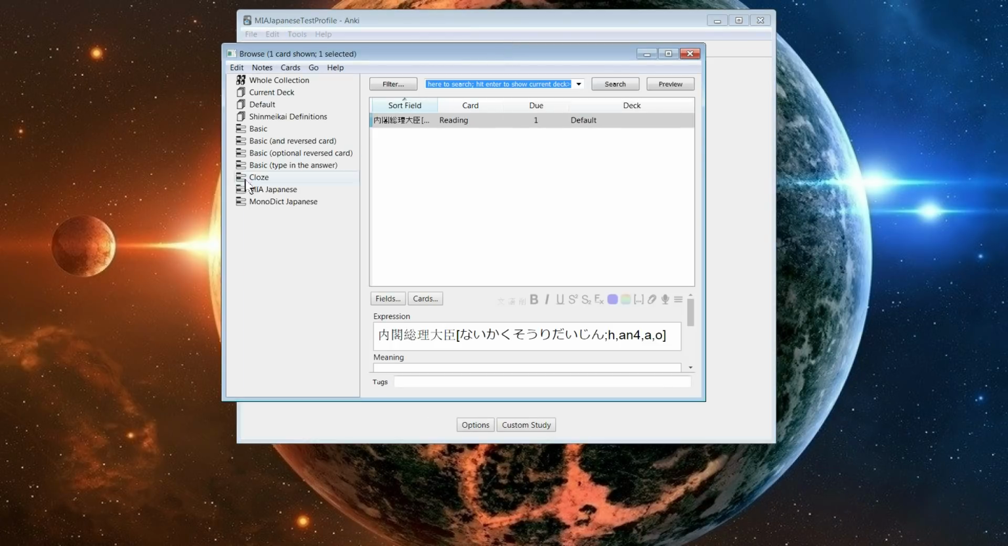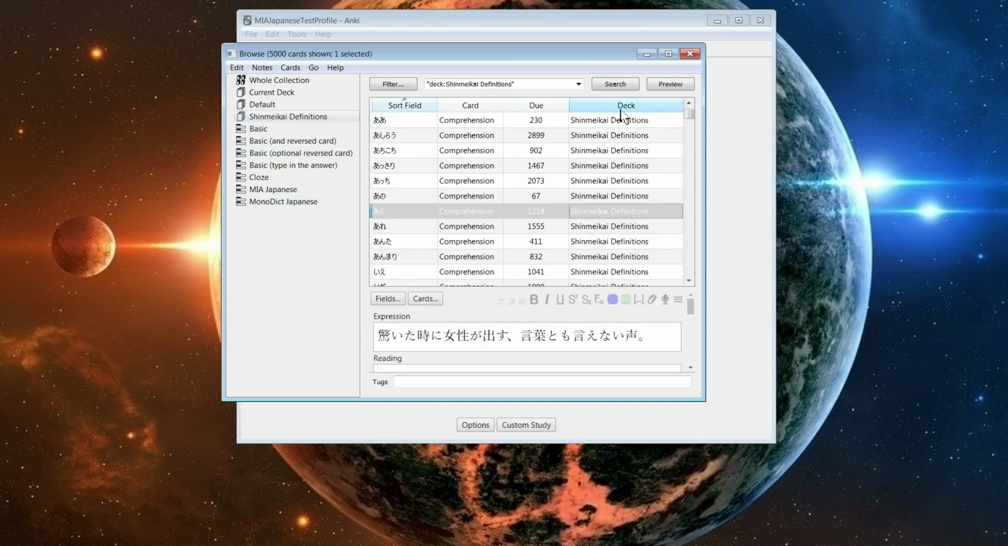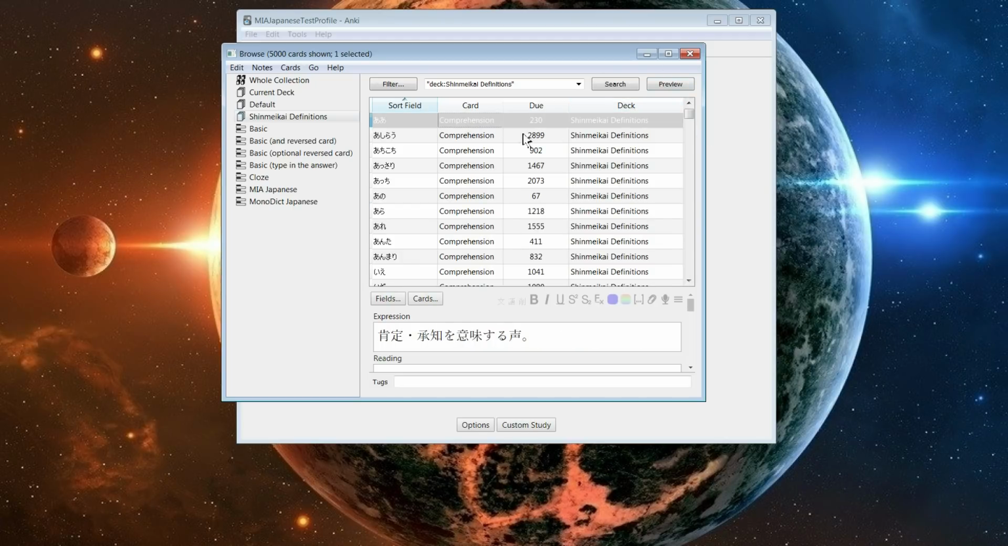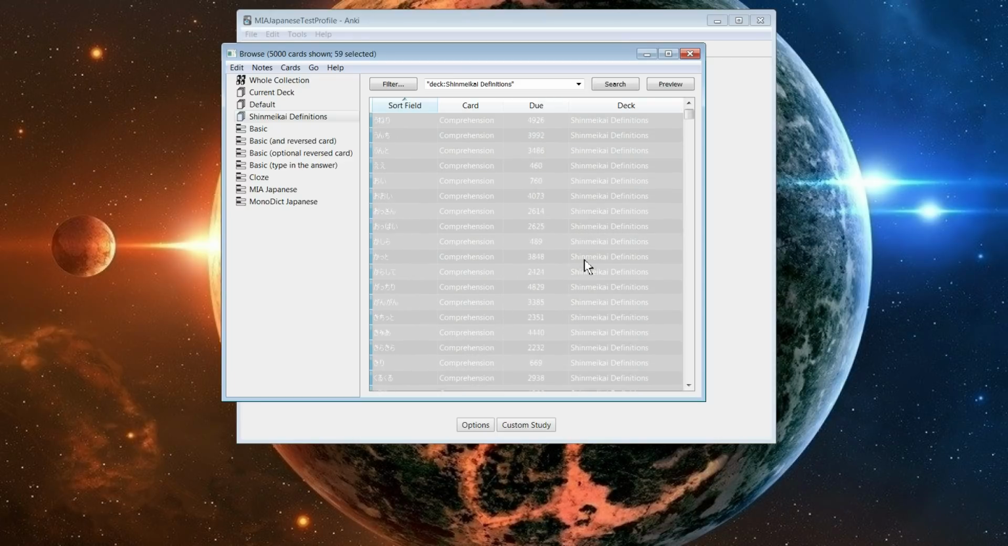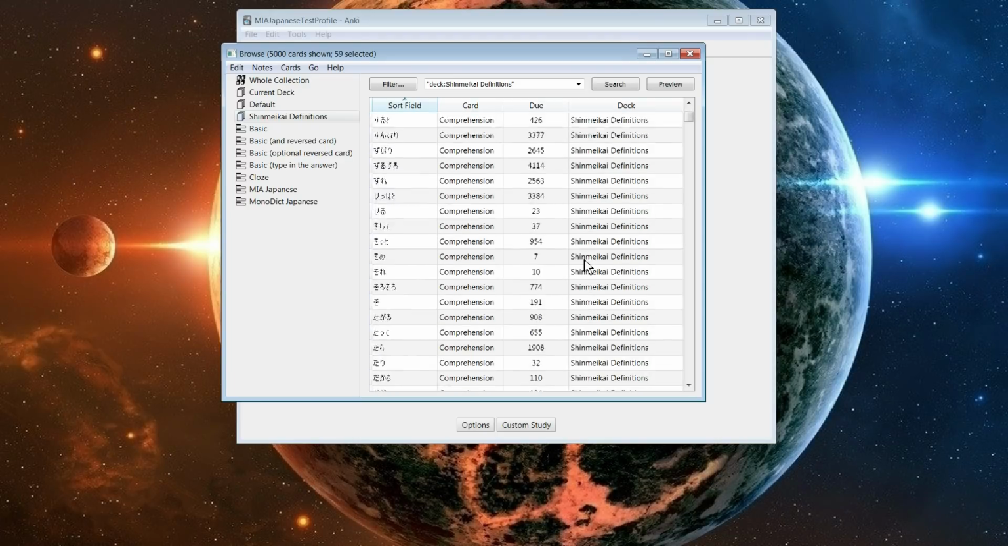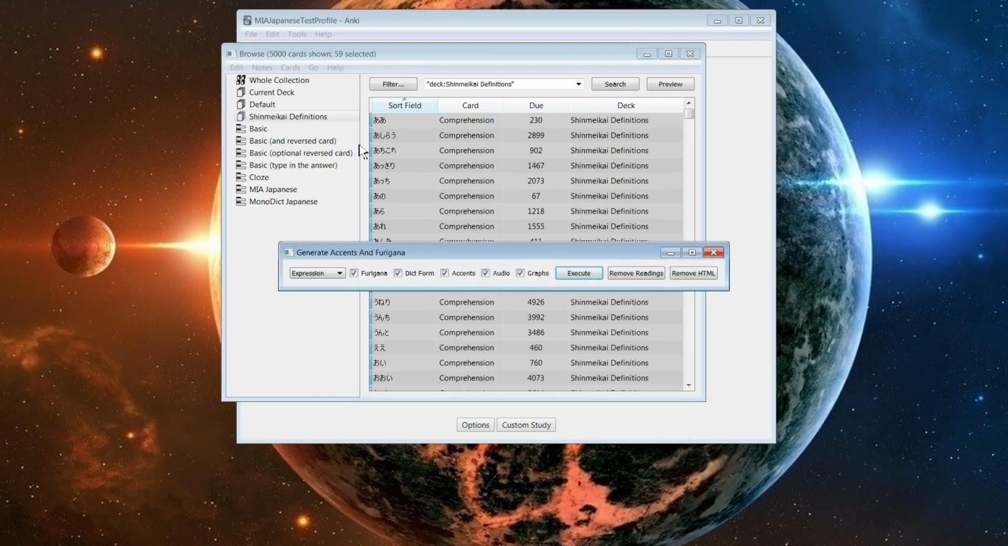So if we browse it by card type, or we can just browse it by deck, we can see all of these words in here. So what we can do now is we can highlight them. We can highlight these words and go ahead and press generate accents in Furigana. There's no hotkey for it, but I don't think you'll be clicking it that much, so I think that's okay.